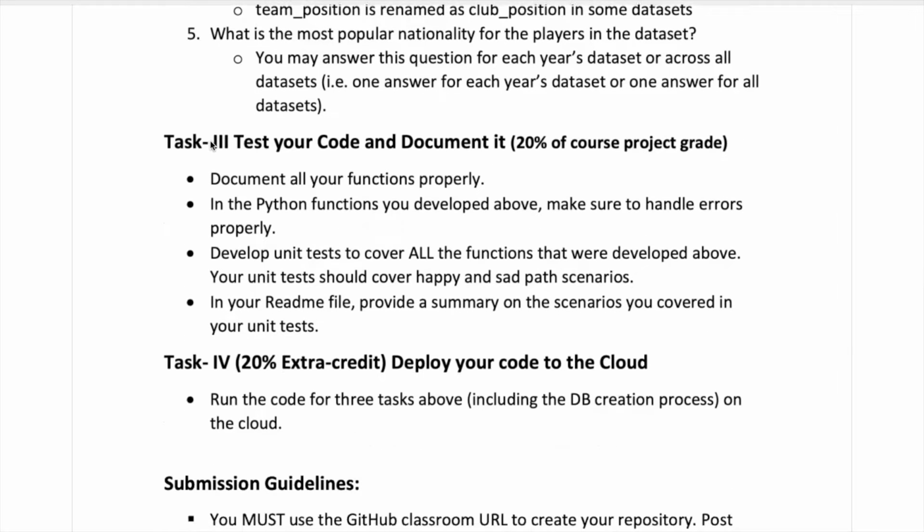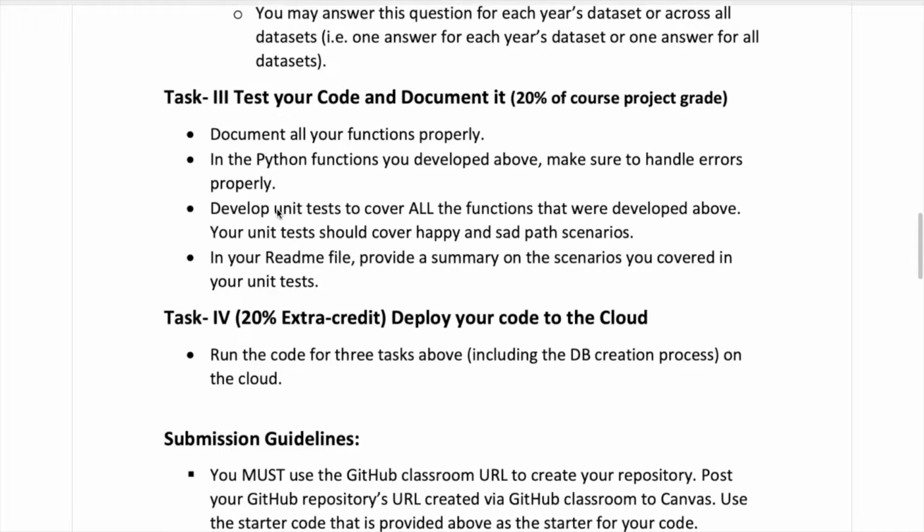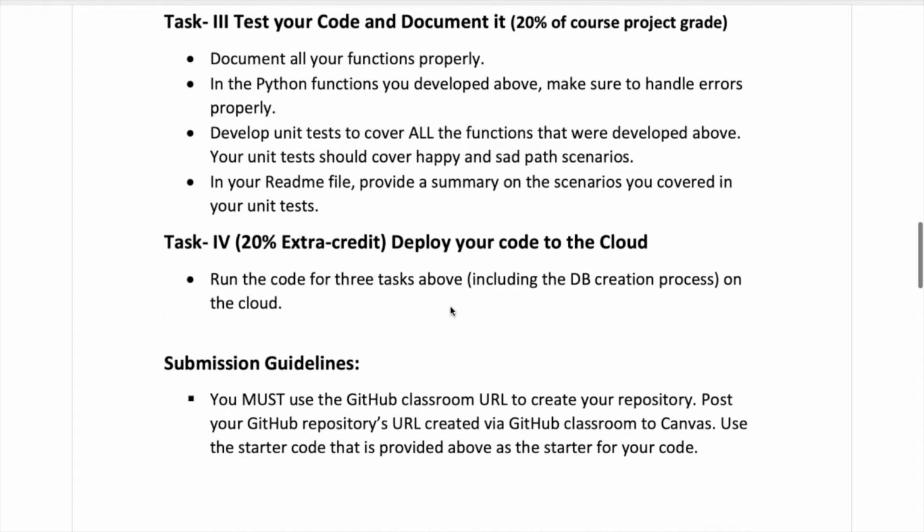So in the third task, we have to test our code and document it. We will use the unit test to cover all the functions that were developed above, including happy and sad path scenarios. In the fourth task, we're gonna deploy our code to the cloud, running the code for all the 3 tasks above, including the DB creation process.